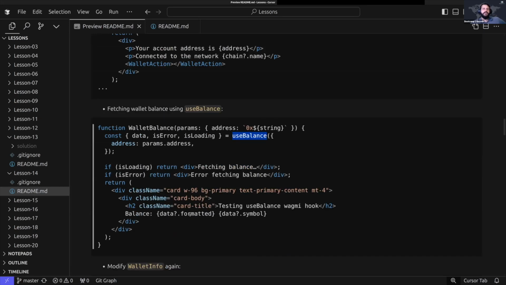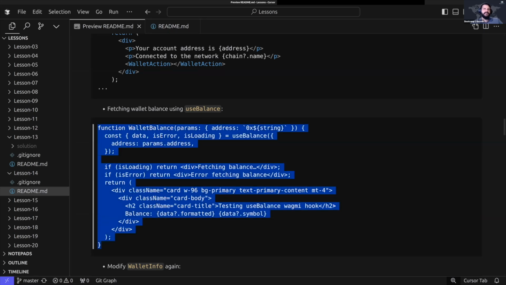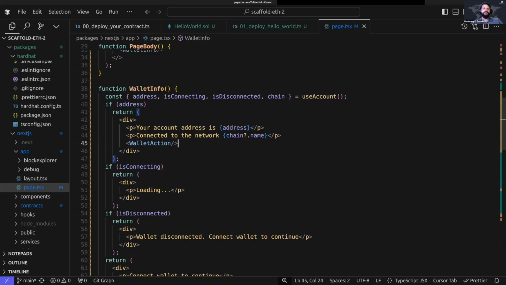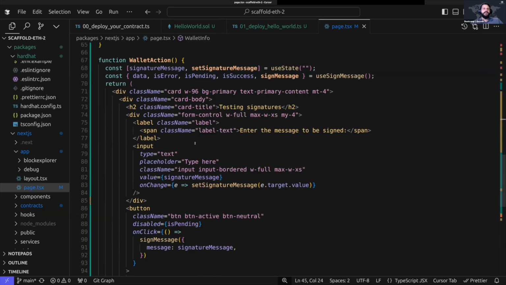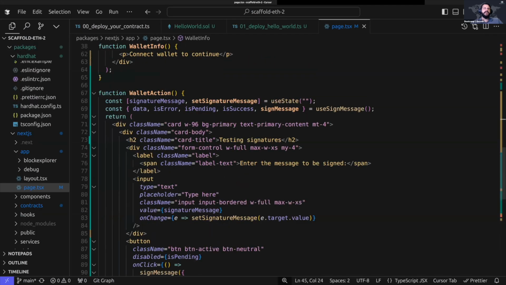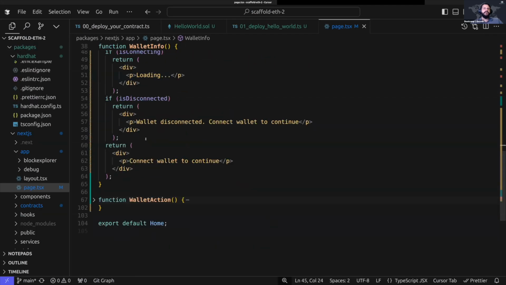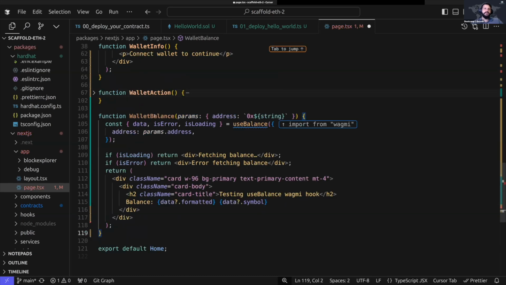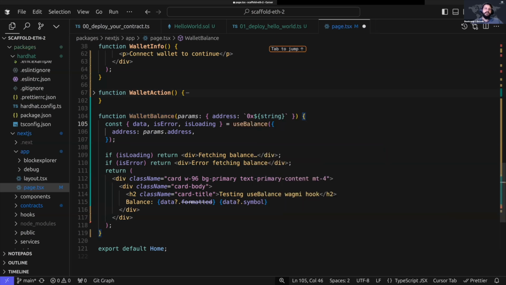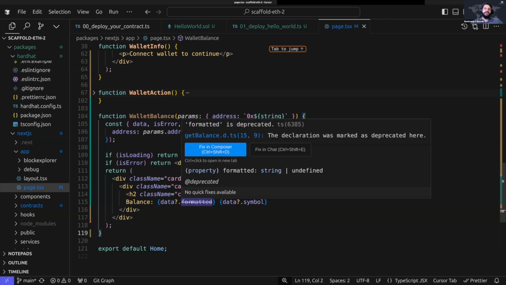Okay. I don't know if this formatter is going to work. They were deprecating this. Let me test that on the fly. I tested that a couple of months ago. Let me create that wallet balance function. You can even fold those past ones. We're not going to use the wallet action now. I'm going to use this new one called wallet balance. So I'm going to import this hook of wallet balance from WAGMI. Yes, they are deprecating it, but it's still working.